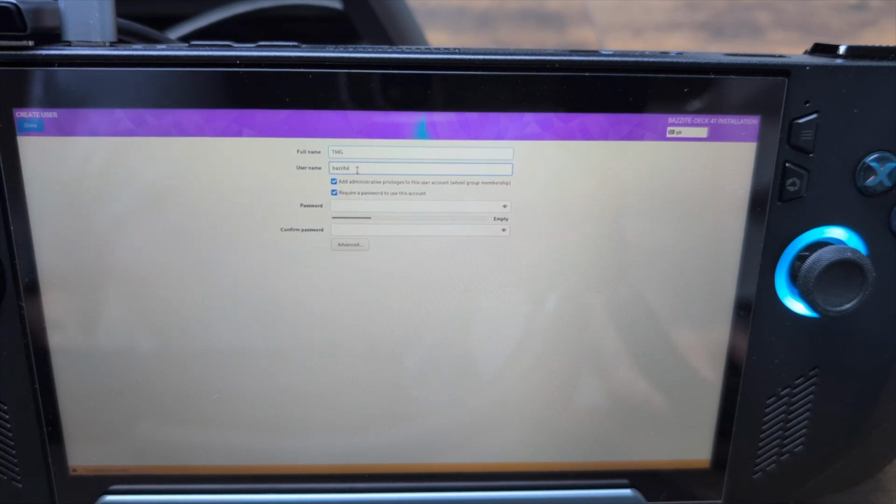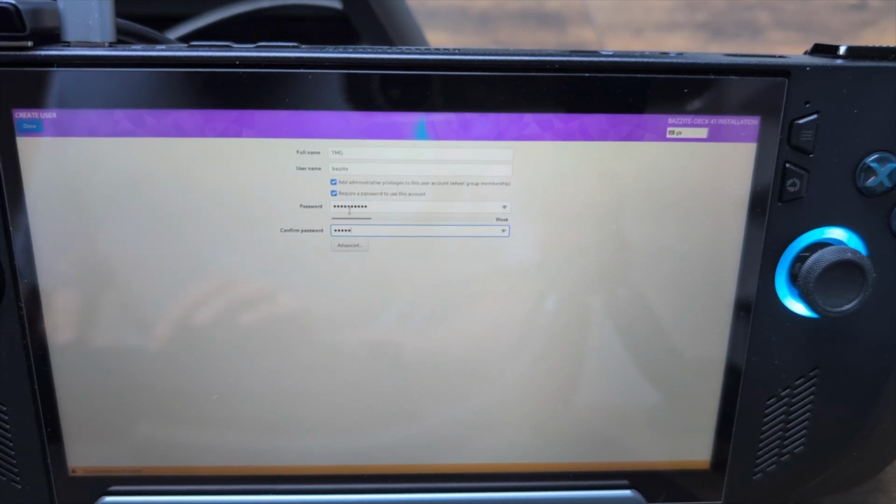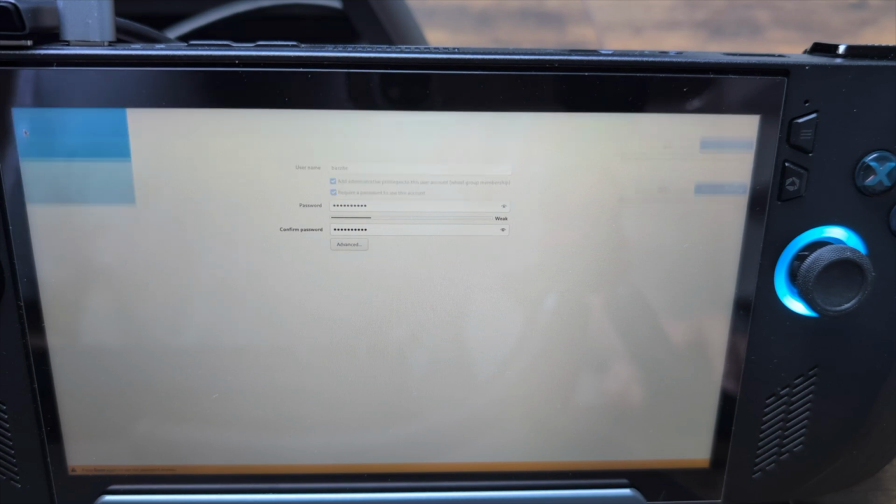And then it says username being Bazzite, which is fine, and then the password is up to what you want to name it. And then just click on, and it's up to you. So add administrative privileges to the user account and require password to user's account. I'm going to keep both of them as a yes, and I'm going to click on done twice.